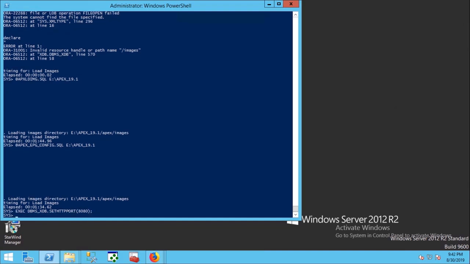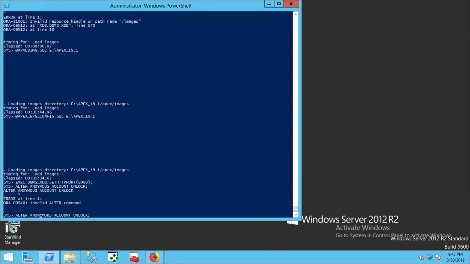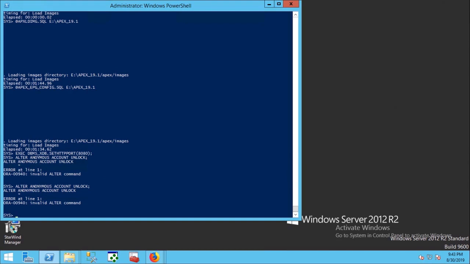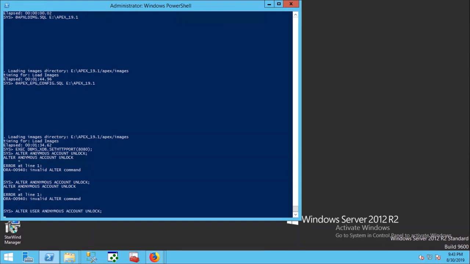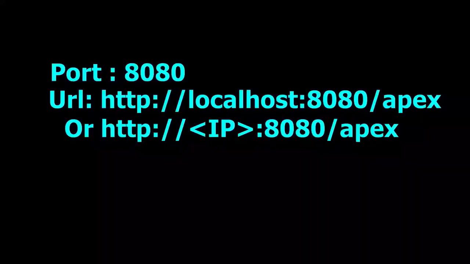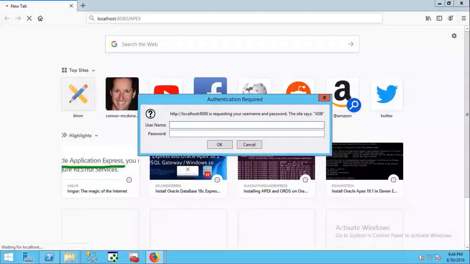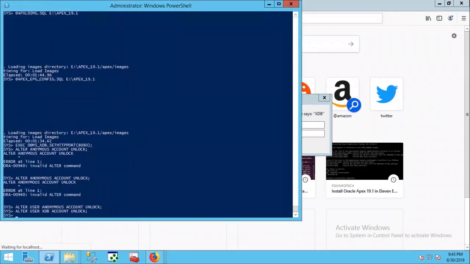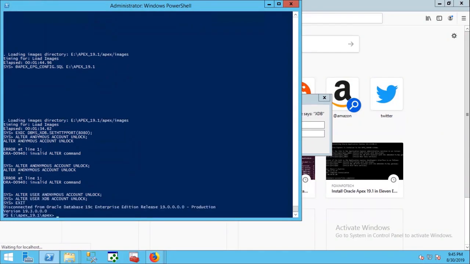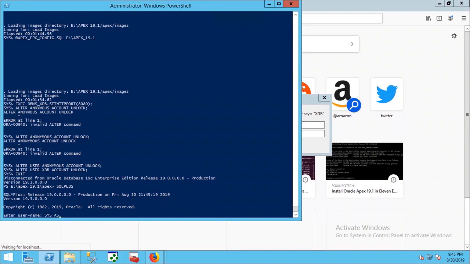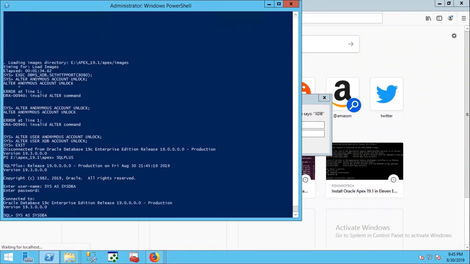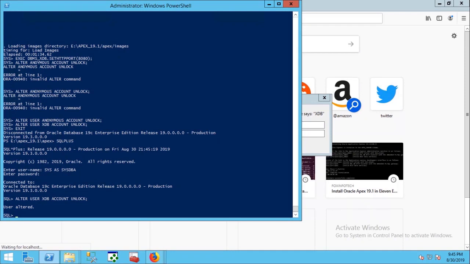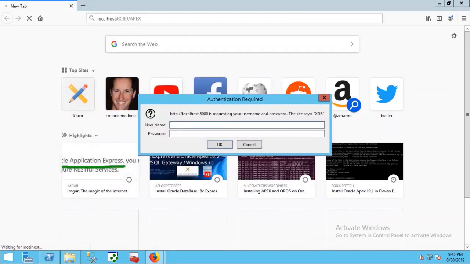Unlock an anonymous user account. Unlock XDB username. Now try to log in Apex using those URL. Getting error. Maybe XDB user is not unlocked yet. Let's try it again, changing container mode. User has been altered. Try to log in Apex again.